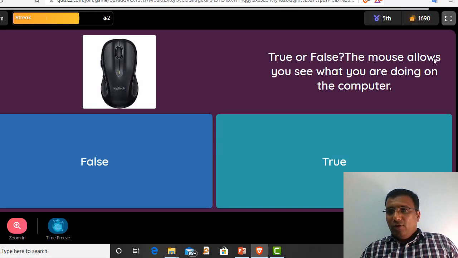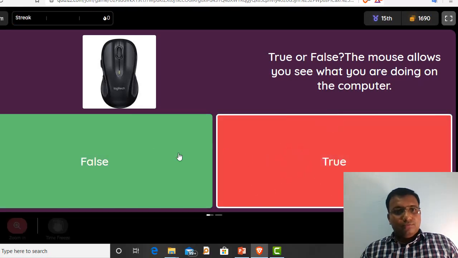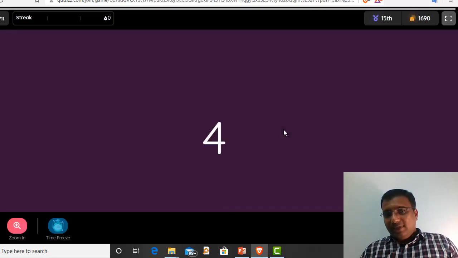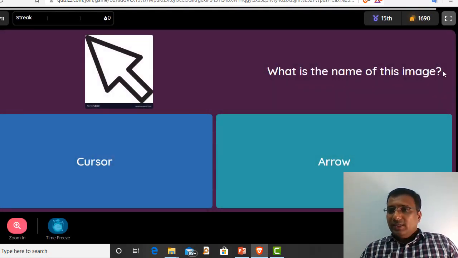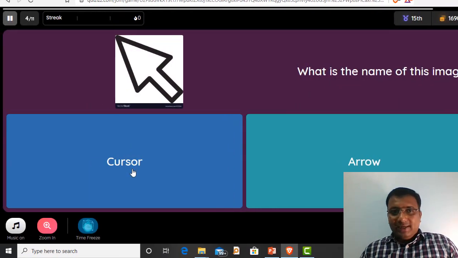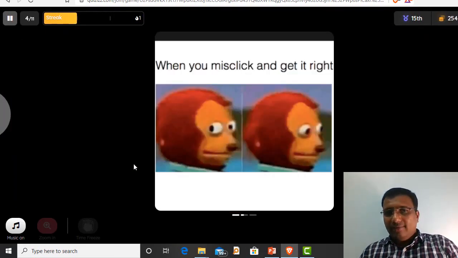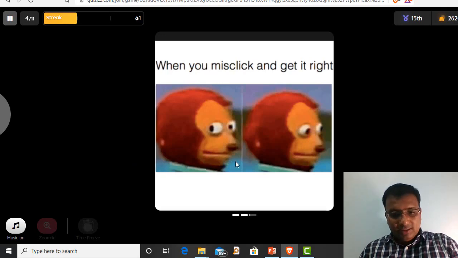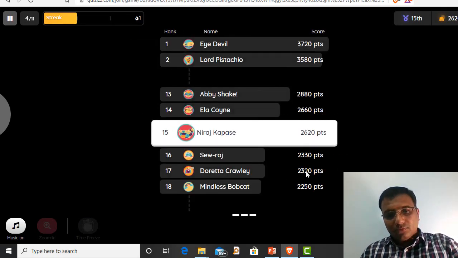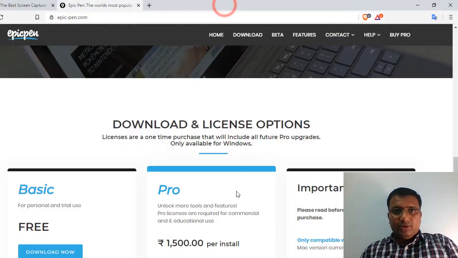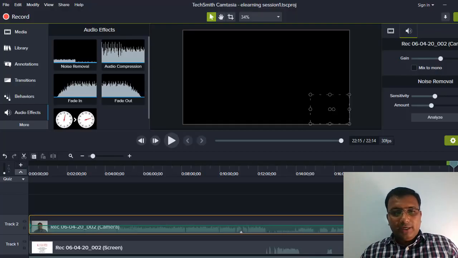True and false: the mouse allows you to see what you are doing on the computer. It's false. If it is wrong, you will get fewer marks, so my points will be the same. What is the name of the image? It's a cursor. So like this, you can run a quiz using Quizizz. Okay, now you understood this, so I will quit the quiz now. Alright.